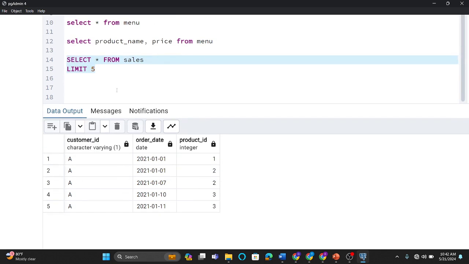So that is what limit is used for, to specify the number of rows you want to return. You can also specify the number of columns, or the name of the column and the number of rows to return. So that can also work.